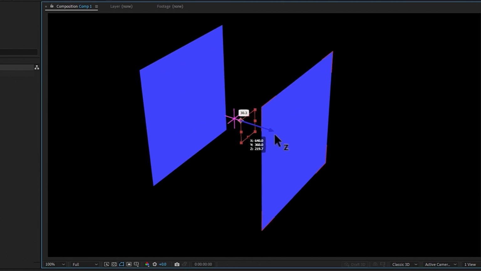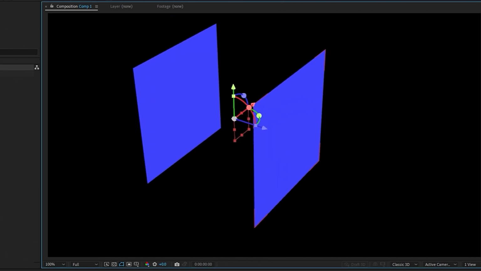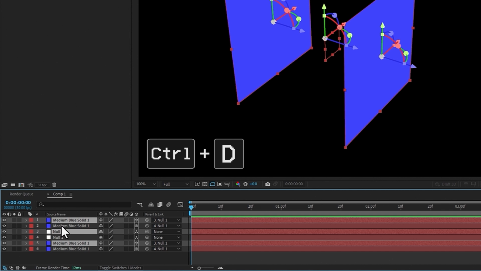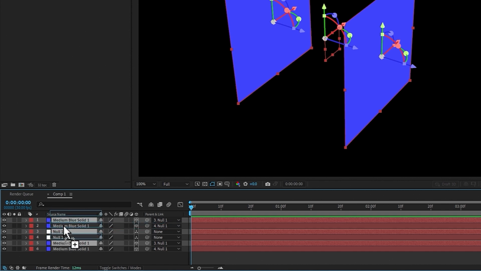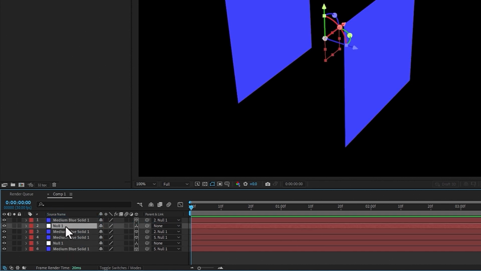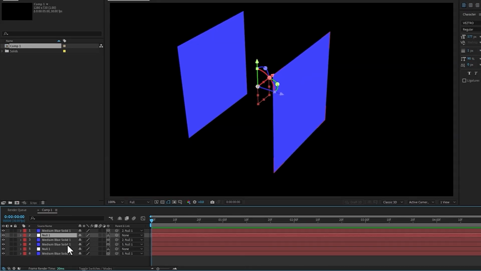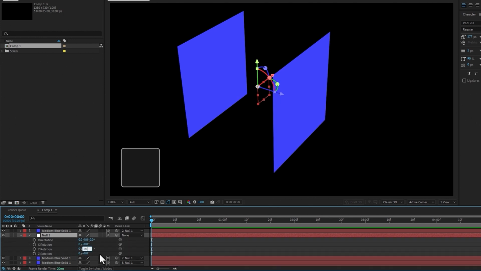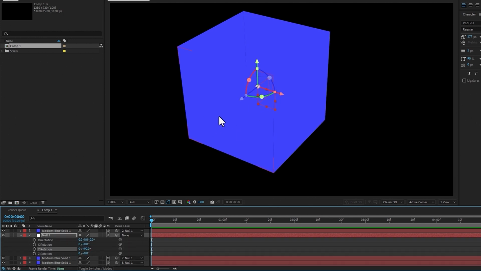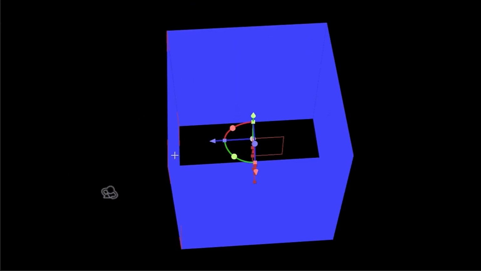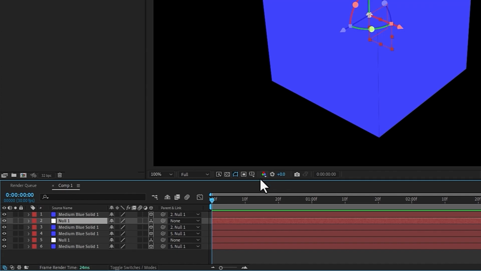Now if I move my null object, both layers move. So this helps us to create 2 sides at a time. We're gonna just duplicate everything and move it to the upside. Now if I select this null object and rotate it in the Y axis by pressing R on my keyboard, we're gonna rotate it 90 degrees, and I'm pressing C on my keyboard. You can see that we have 4 sides of our cube, and now we don't need this null anymore.